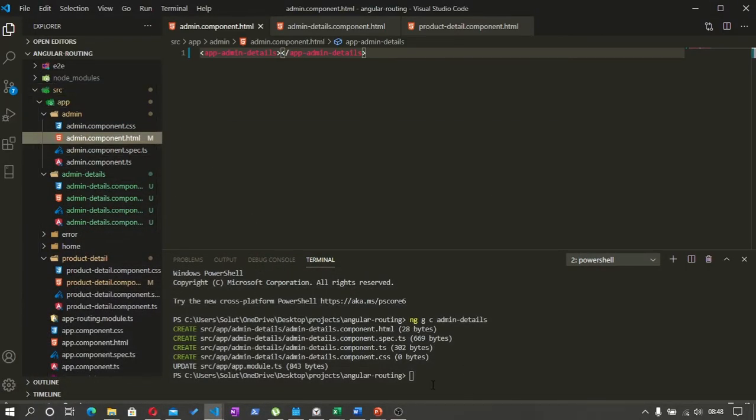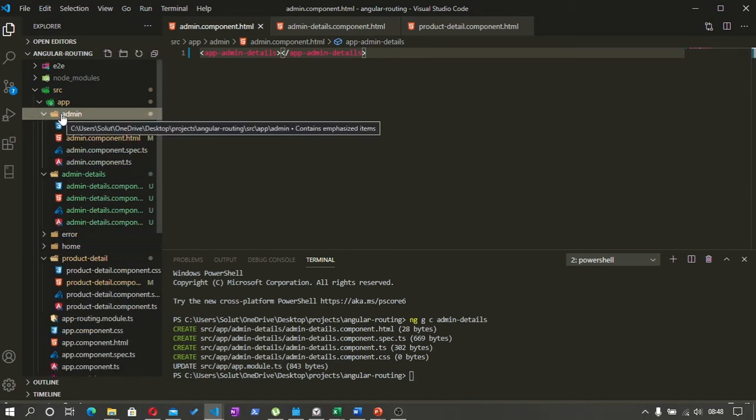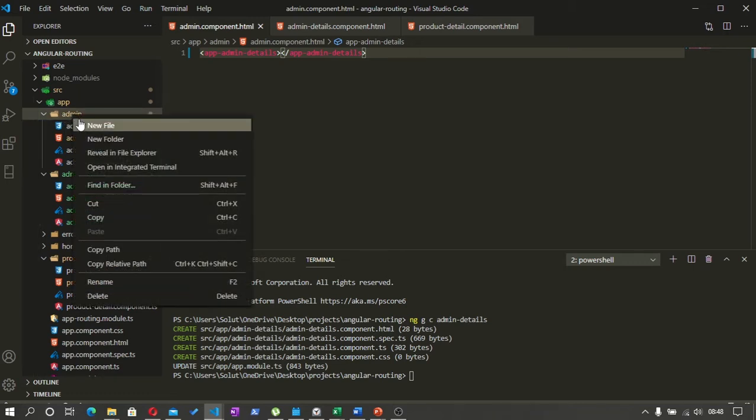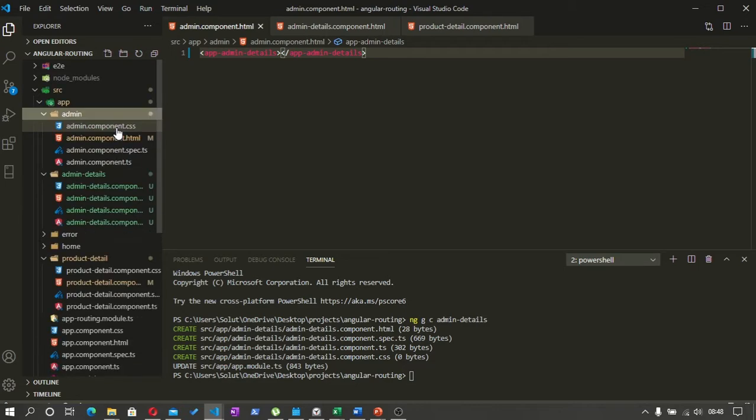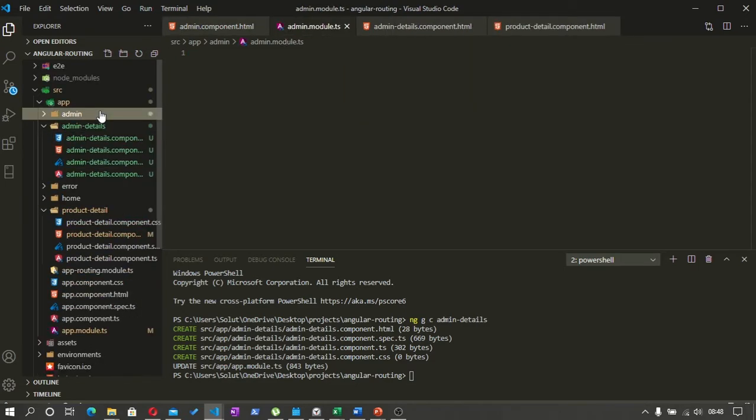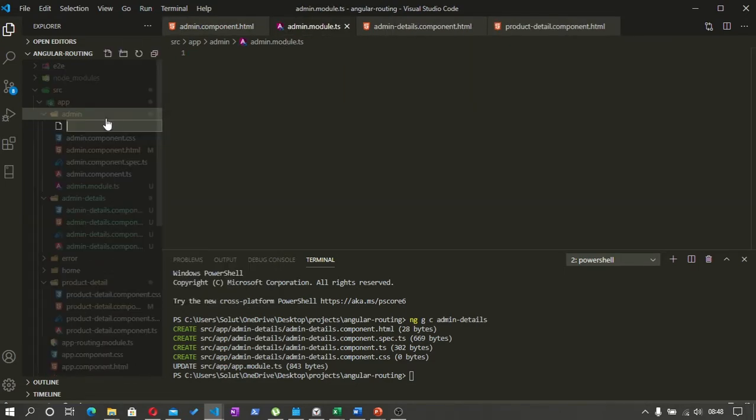So to do lazy loading, the first thing we need to do is I'm going to go onto the admin folder and create 2 modules. And the first one will be admin.module.ts. And the second one is admin-routing.module.ts.